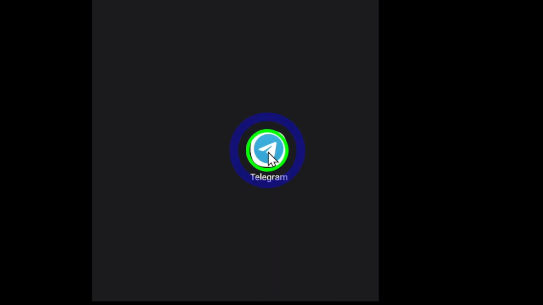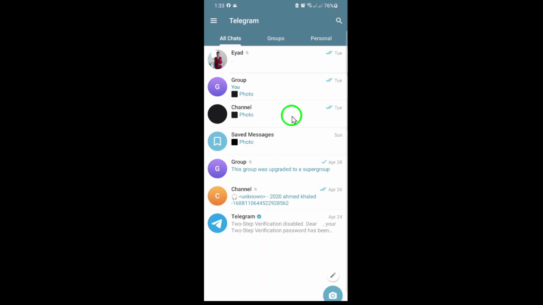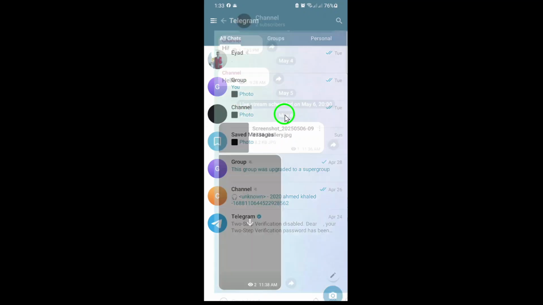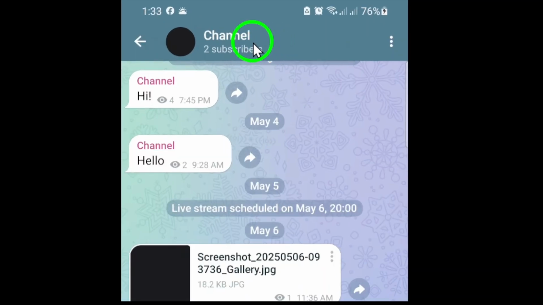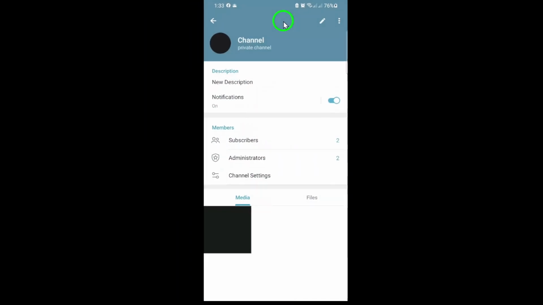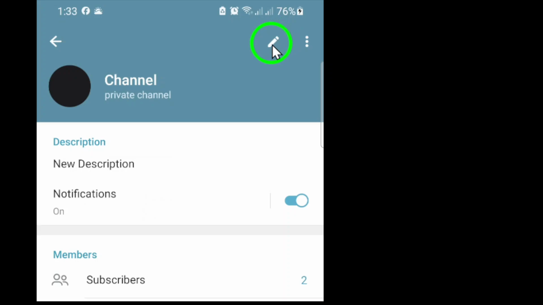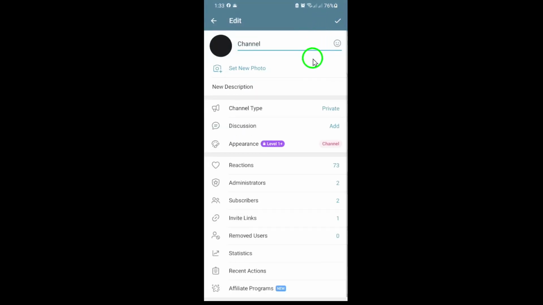First, open the Telegram app on your device. Once you're in, head over to the channel where you want to adjust admin permissions. Next, tap on the channel name at the top of the screen. This will open the channel's main info page, where you can see details about your channel and access its settings. Now, look for the Edit option, usually represented by a pencil icon or the word Edit. Tap on it to enter the channel management settings.